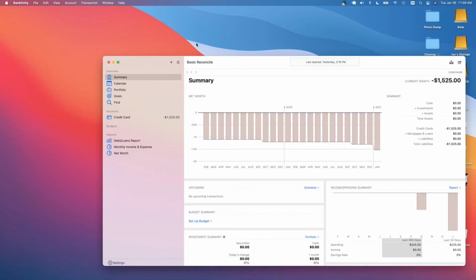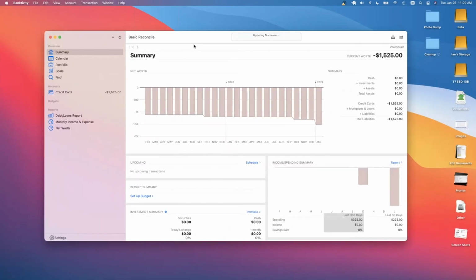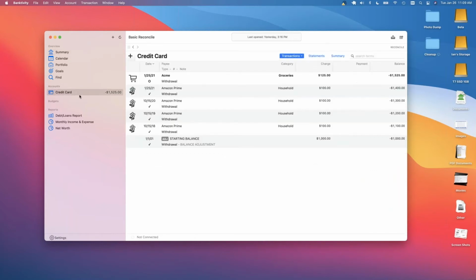All right, so I have a Banktivity file here. This is just called basic reconcile because this is a very simplified document, but the whole point is to show you the process. So we have one account here. It's a credit card. And we have some transactions going back a couple of different years. And this looks great. A bunch of transactions have cleared at the bank. One hasn't cleared at the bank.